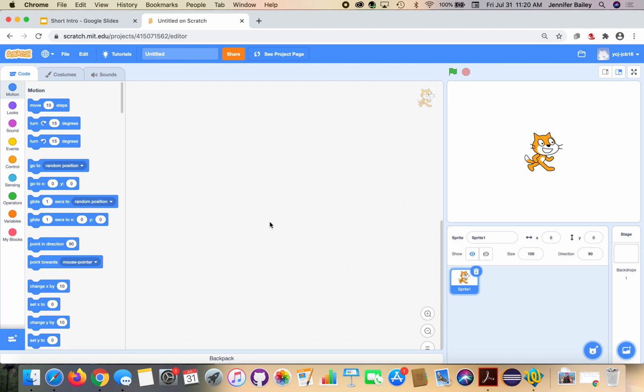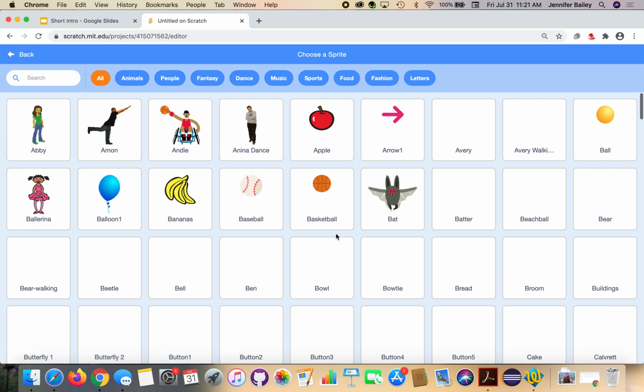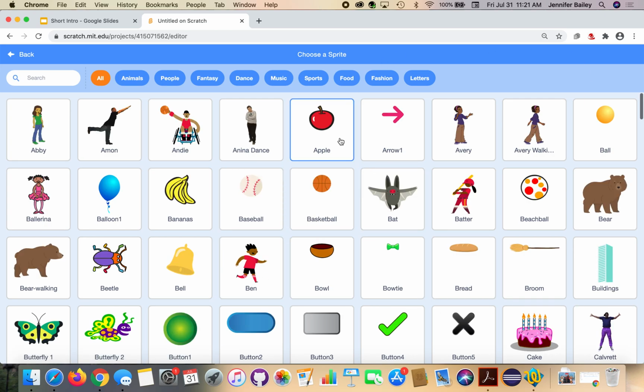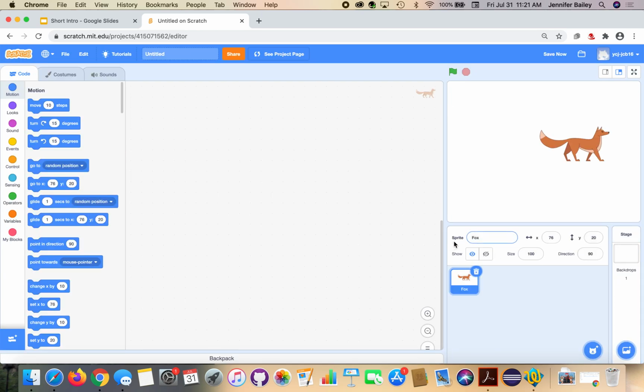And then the first thing we're going to do once you've done that is we're going to go ahead and delete this default sprite. And then you're going to come down to the cat face right here and click choose a sprite. And you can choose any sprite from the gallery. It doesn't matter for this program which one you use. I like to use animals in my programs, so I'm going to stick with the fox from the activity sheet.